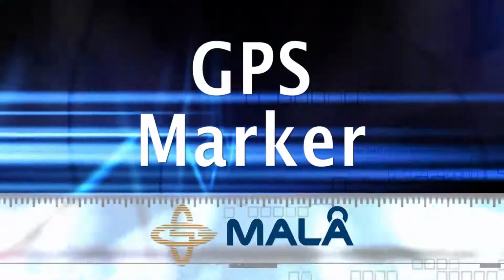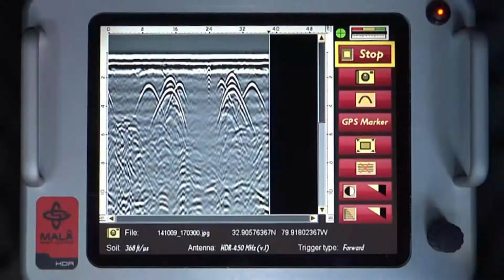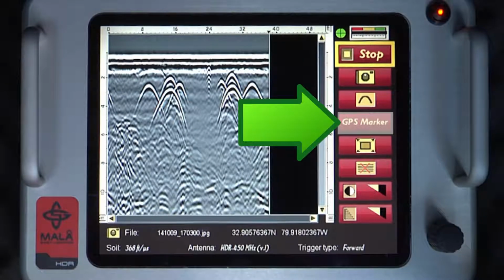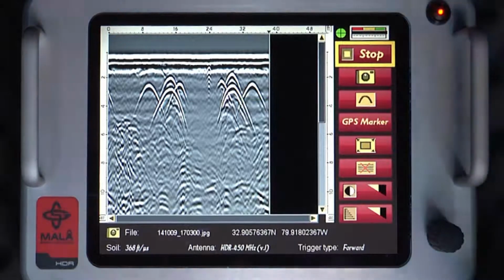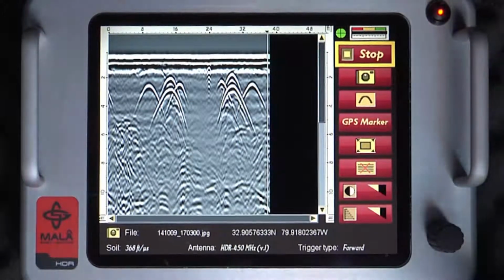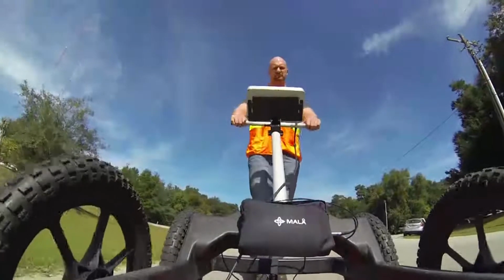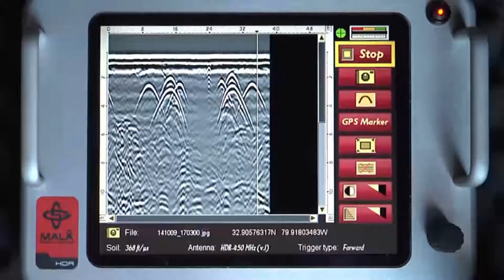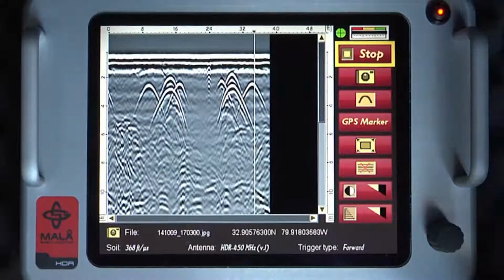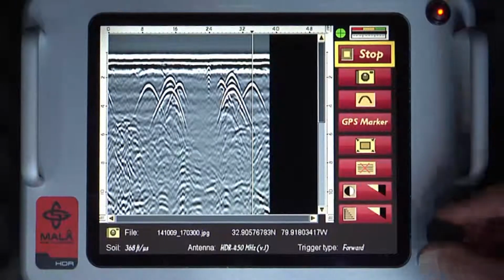GPS marker. If the GPS marker function is active, the icon appears in the data collection screen. To mark a utility and tag its corresponding GPS coordinates for later export, pull the Easy Locator HDR back over the desired target. The vertical cursor or line appears in the data profile. Depress the control knob to tag the GPS marker to the target utility.